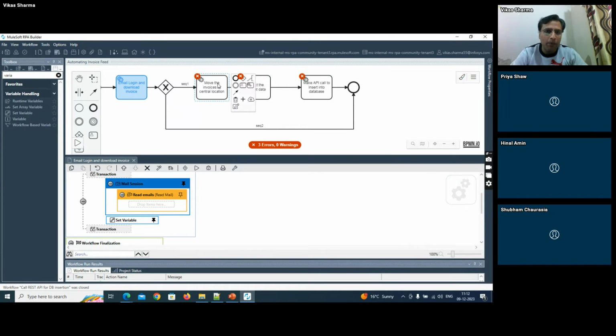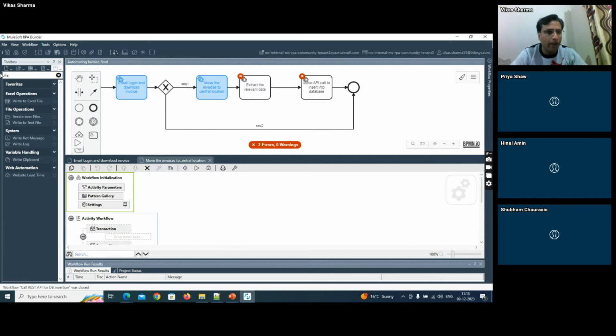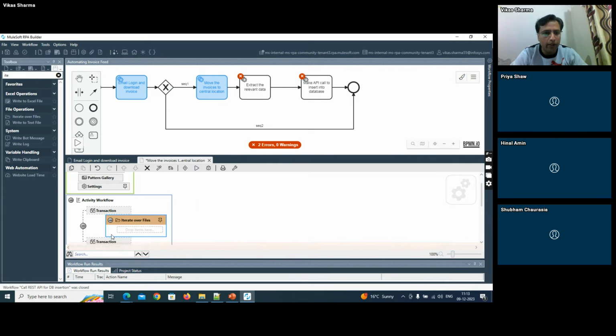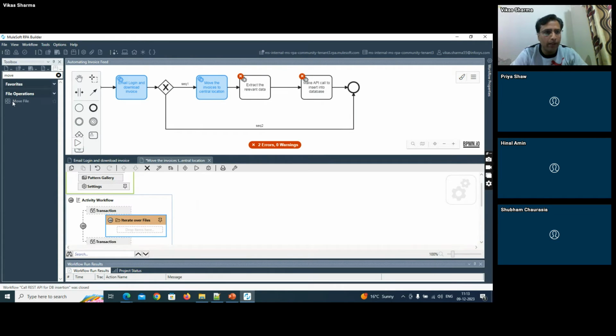Now, as the next step, we have to move these attachments to a central location from where we can read their relevant data. In the toolbox we have something called iterate, iterate over files. I'll put it over here in the transaction, and under iterate I'll make use of this move file.